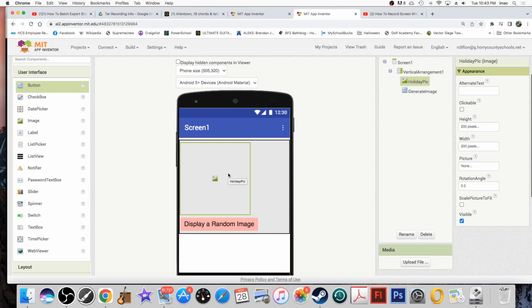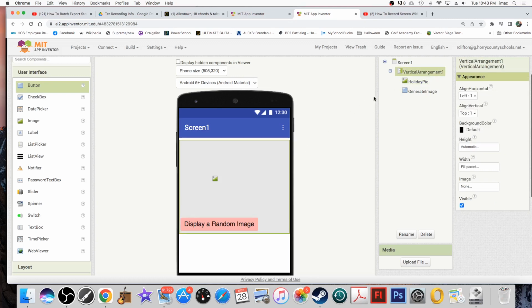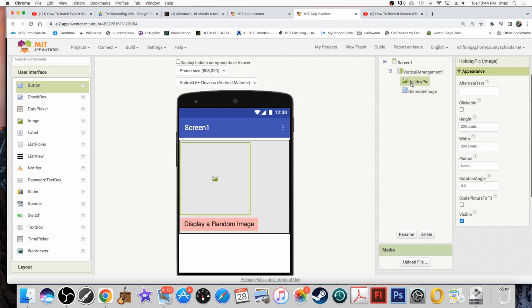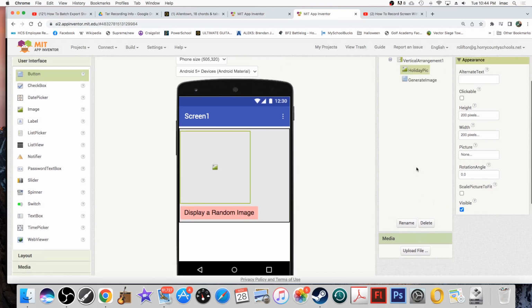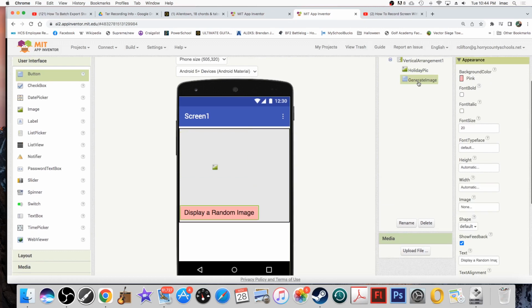Okay, so that's the basics of our user interface setup. So we have, again, 3 components: a vertical arrangement, and within the vertical arrangement we have our image from our user interface. We adjusted the image properties to be 200 pixels high by 200 pixels wide. We don't have a default image in there. I could have a default image in there, I could pick from one of the things I've uploaded, but we don't have to. And I have a button.